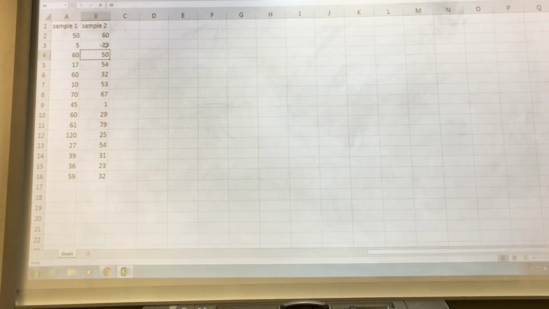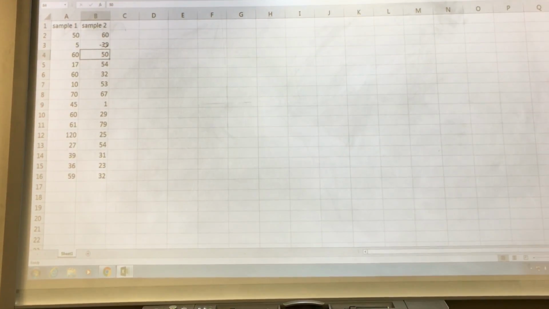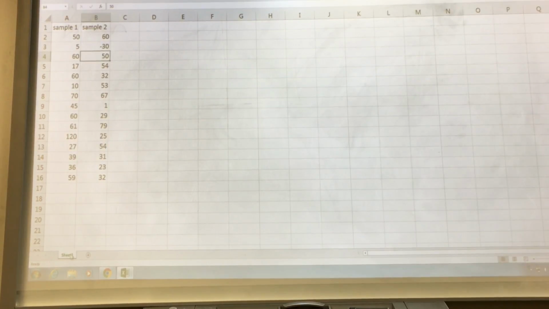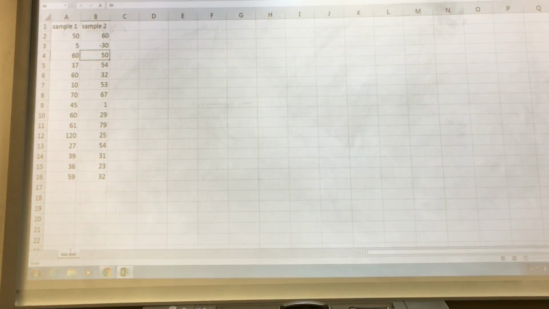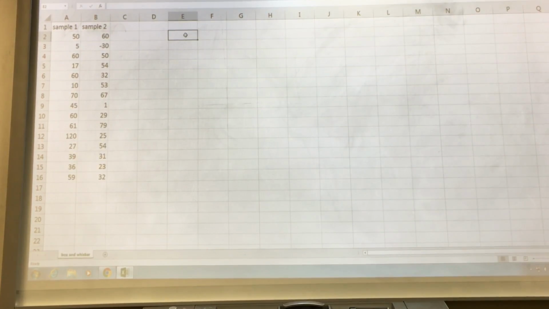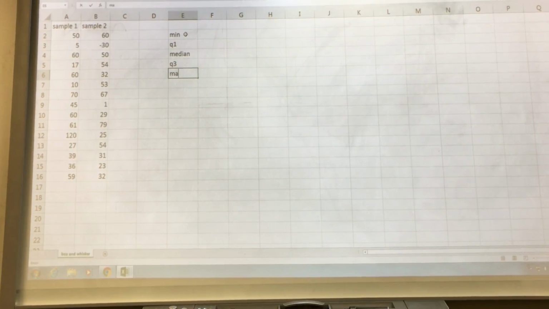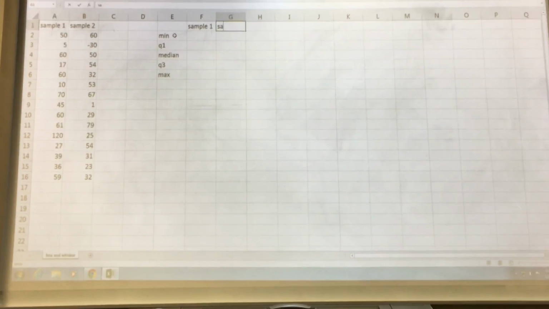Okay? So I got some data here. What should we do? Yeah, we need the 5 number summary. What are the 5 numbers? Nope, not mean, that's wrong. Minimum? Q1. Median. Okay? So this is sample 1, this is sample 2.